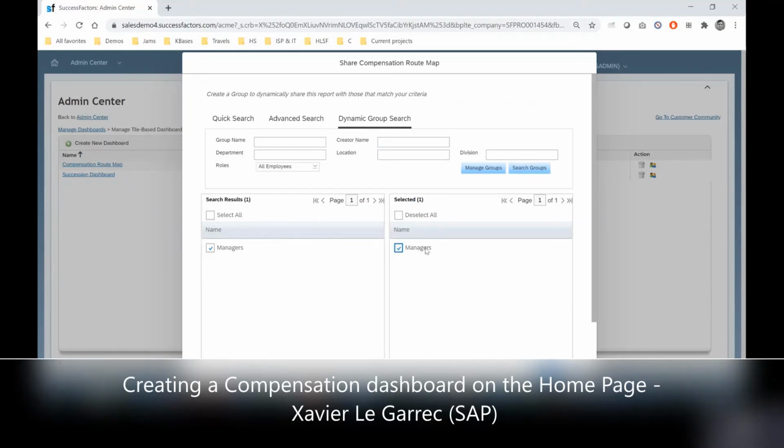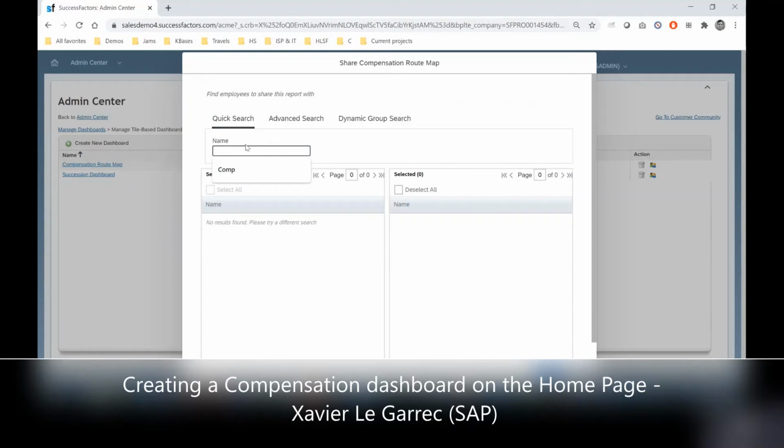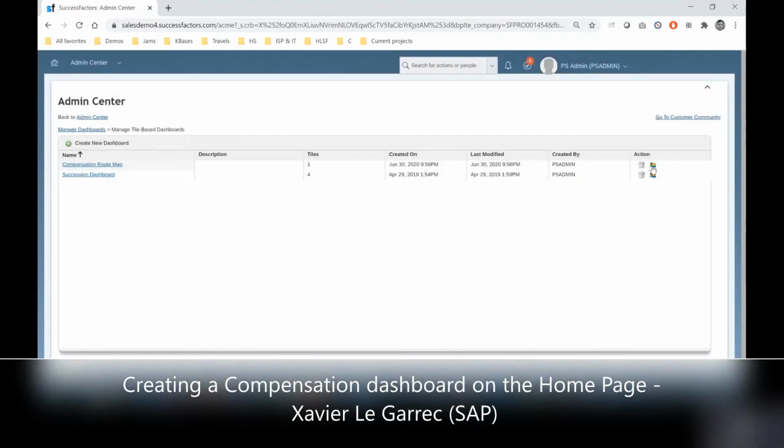On top of sharing this compensation dashboard with all managers, we also want to share it with the system administrator for compensation. So we search for comp and we find compensation administrator and we click share. So we've shared our dashboard with these two, one with the comp administrator user, as well as all managers. Now we're done in terms of setup under Manage Dashboards. The third step is to go to Manage Homepage.